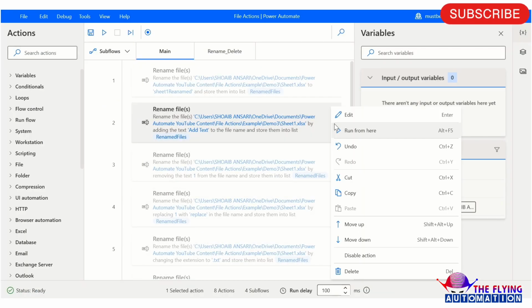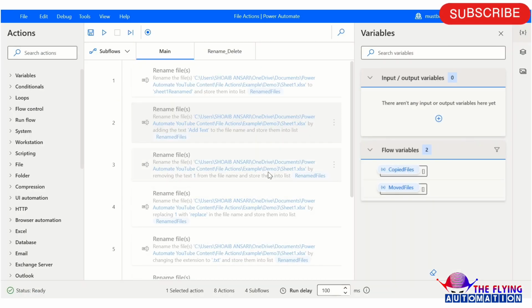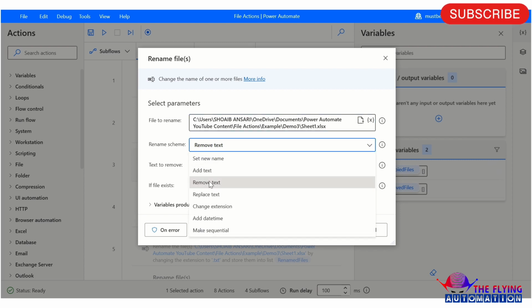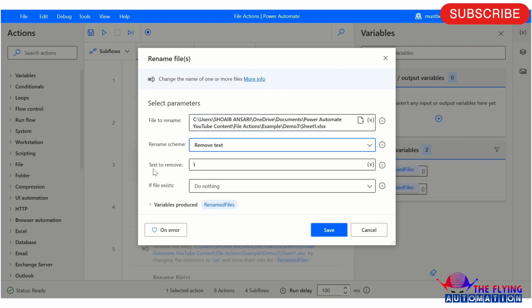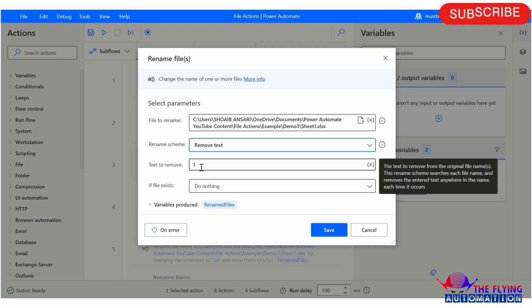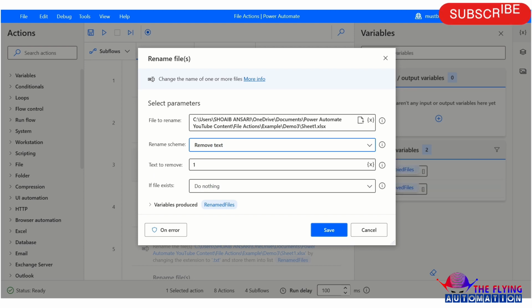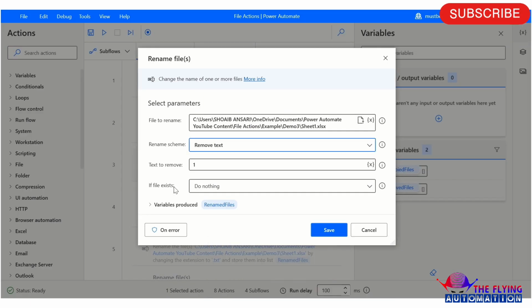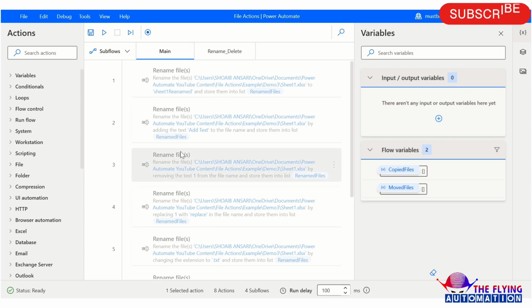Let's disable this one and see our another scenario. Our another scenario is remove text. If you want to remove any text, then you can remove it with this property, remove text, and in the parameter text to remove you can mention what you want to remove. Here I want to remove one, that is why I am mentioning one here. After this, you can see we have already discussed if file exists. So let's run and see the output of this flow.